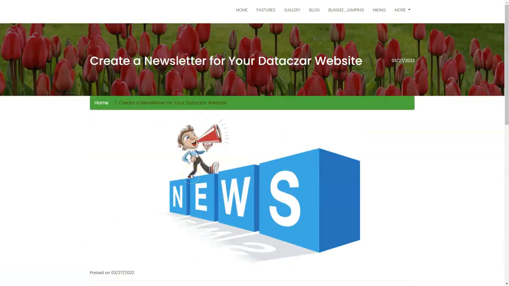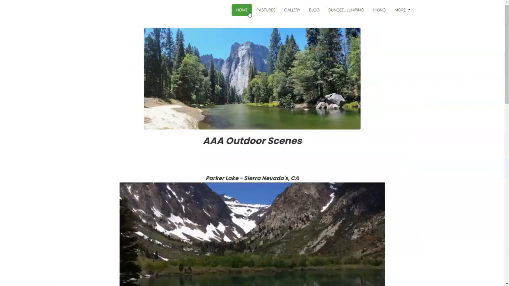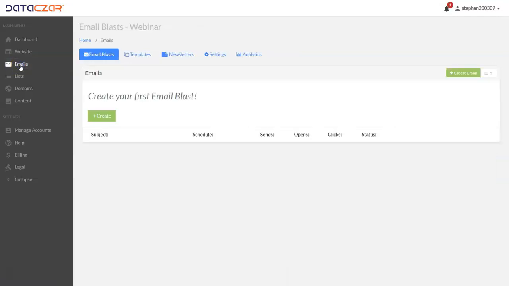So let's go ahead and go back here, and let's tab back. And we're going to go to the emails button. So we started on the dashboard. To create the newsletter, you go to the emails button on the main menu. And you're going to go to newsletters. This is for creating an email blast. We're not going to do that today. We're going to create a newsletter.